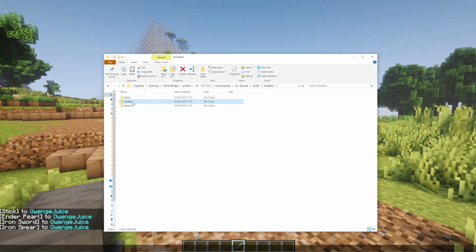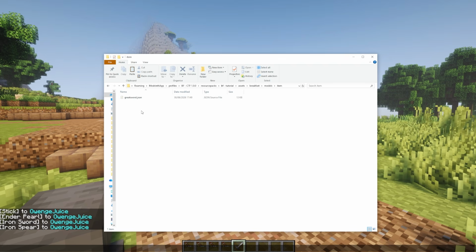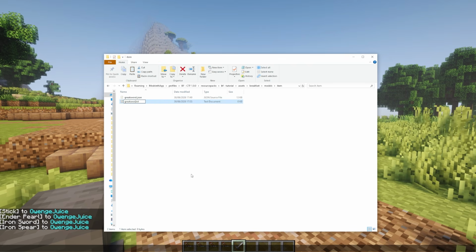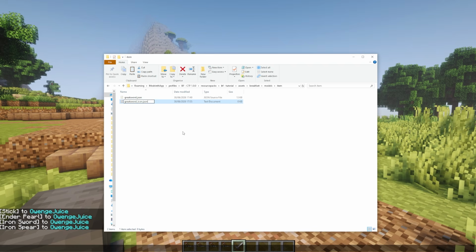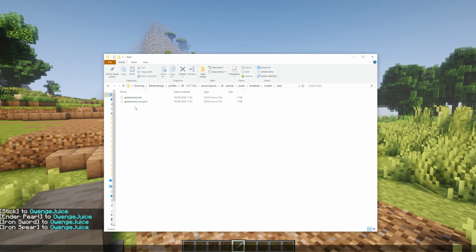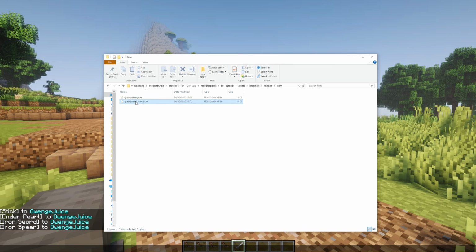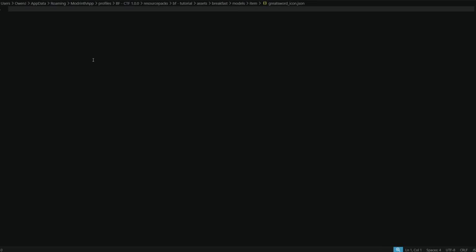Let's back up and go into models, item, and we're going to want to create a new file here called greatsword_icon, and then we're going to want to change it from a TXT into a JSON. If you go into the description of this YouTube video, you'll find some text that I have got for greatsword icon model file. And if we open this up, you'll see that it is empty.